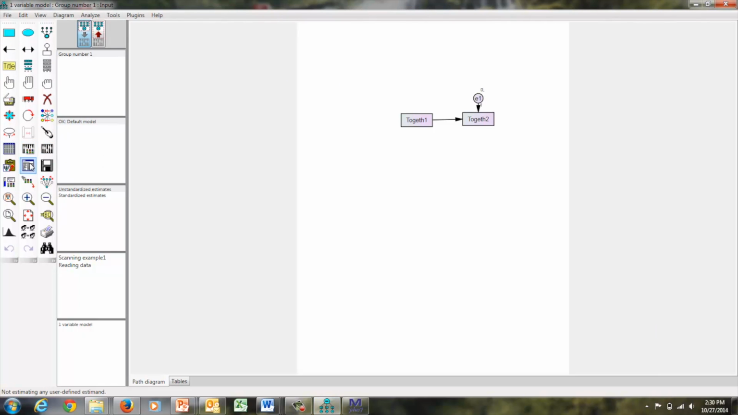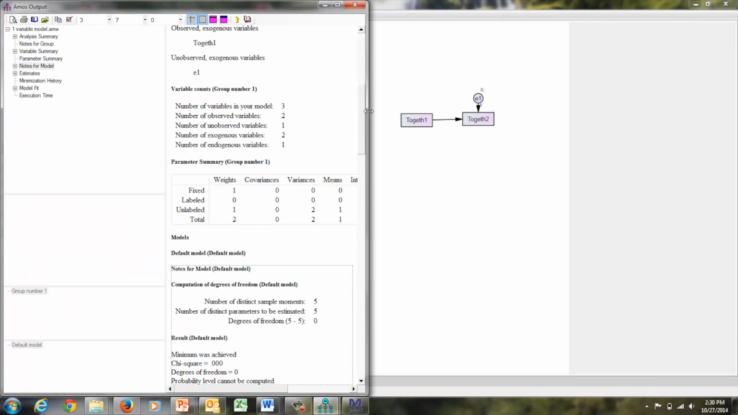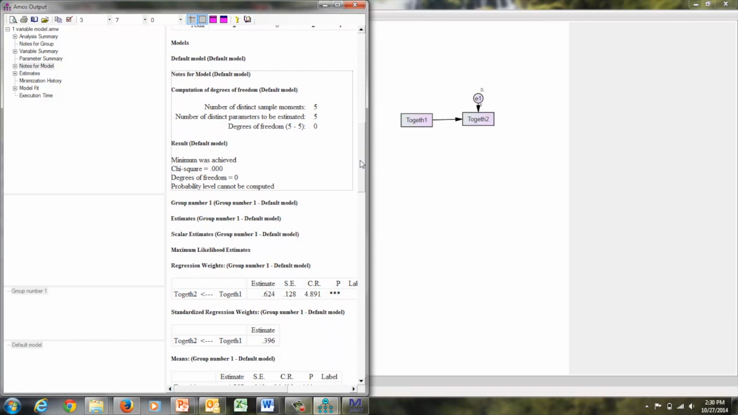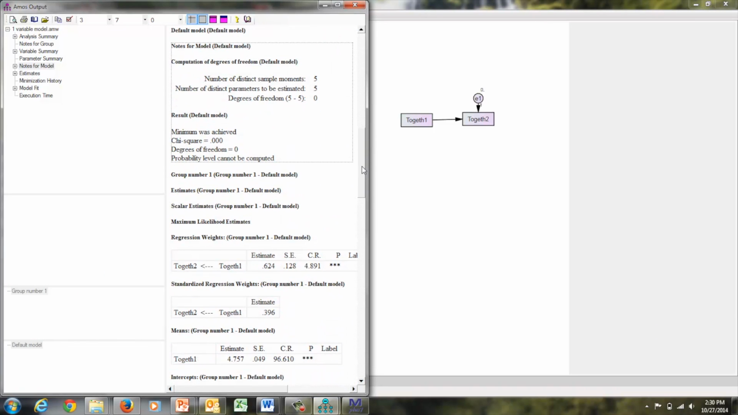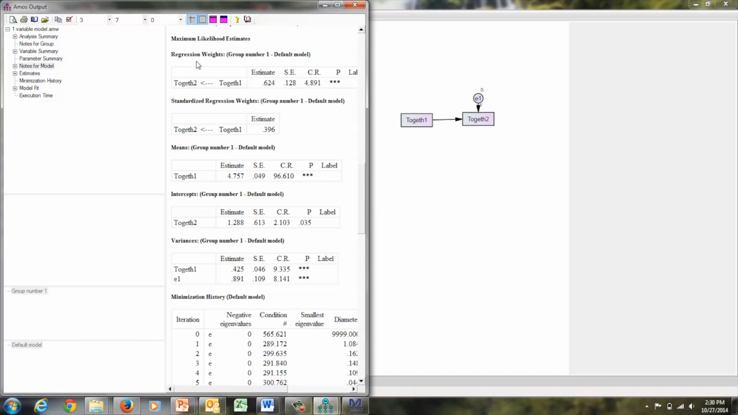And we have 0 degrees of freedom. Once again, minimum was achieved. Now we have a regression weight. This is the unstandardized regression weight of 0.624. Here is the standardized regression weight. Look at that, 0.396. That's the same as the correlation from the last model.